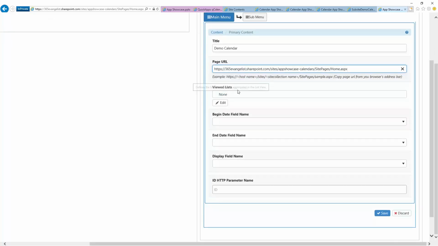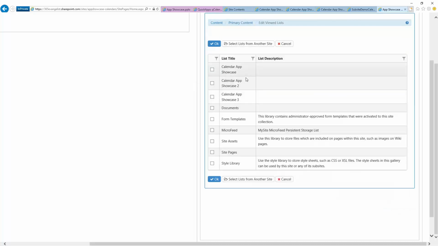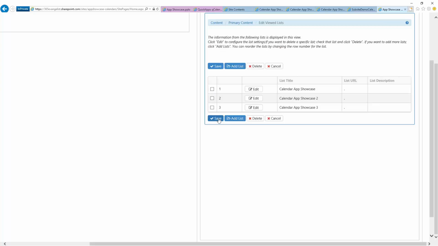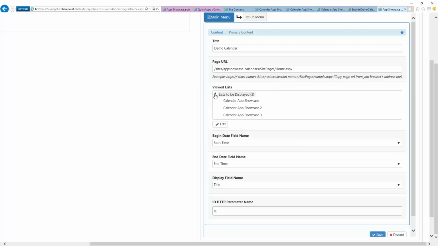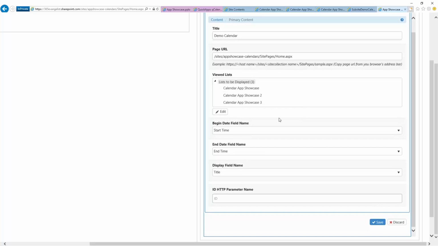Viewed lists. So these are the lists they want to be able to add. I'm going to click on the edit button. So this is my site at this current level. So I'm going to choose those 3 calendars. And then we'll just leave those for a moment. We'll say OK. And then I'll hit save. So now the viewed list has 3 lists that can be displayed. If I hit this, oh, that's great. Little drop down shows me really quickly what the calendars are that I'm showing.